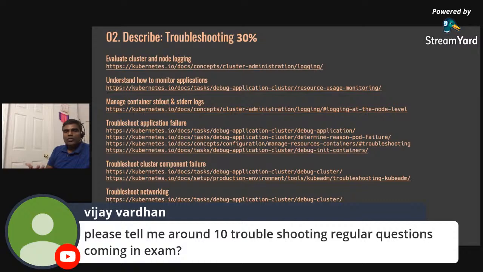So you might be asked such questions where you have to SSH into those worker nodes, look for all the processes, and bring them up. And there could be some wrong configuration as well. So you may have to correct those paths as well and restart the service. So all these sorts of troubleshooting questions you can expect.